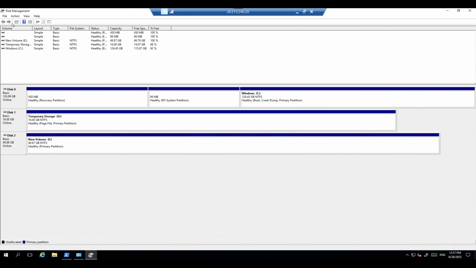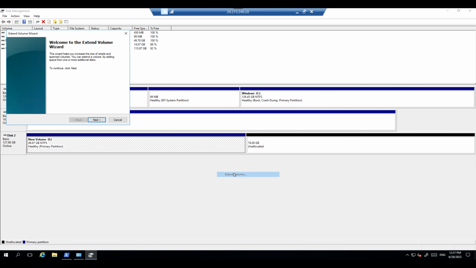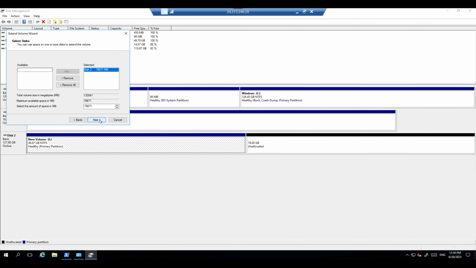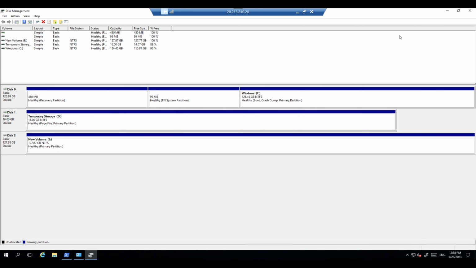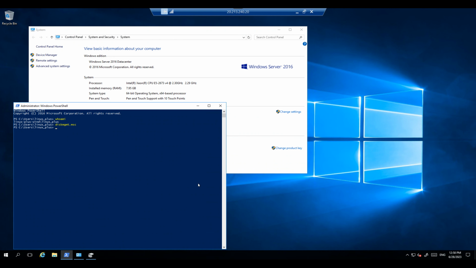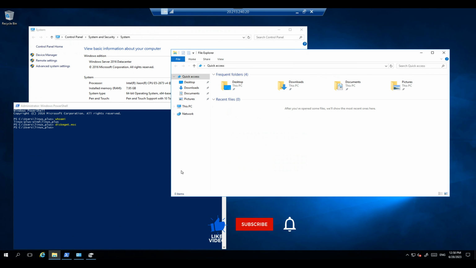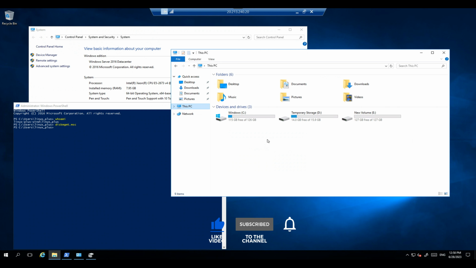So we can see if I hit refresh here, we should be able to see now unallocated here. We'll just be able to do now open, extend volume, and we just go next and finish. So as you can see here now, if I go back to drives, you can see that this is now 127 gigabyte. So we have successfully extended the E drive, but what we want to do is extend the C drive.